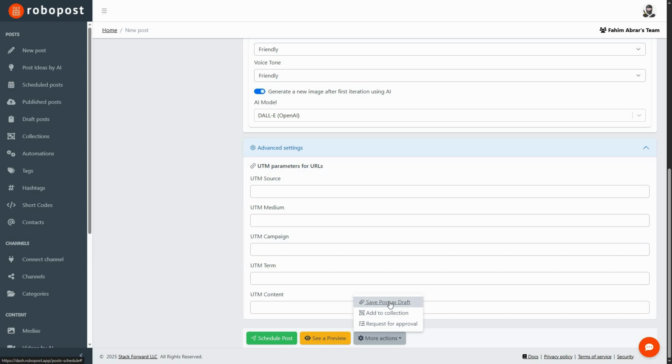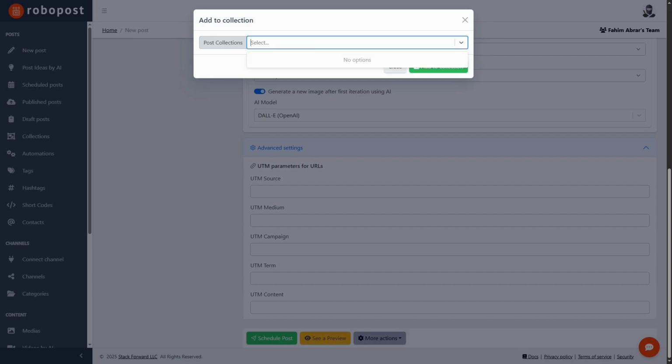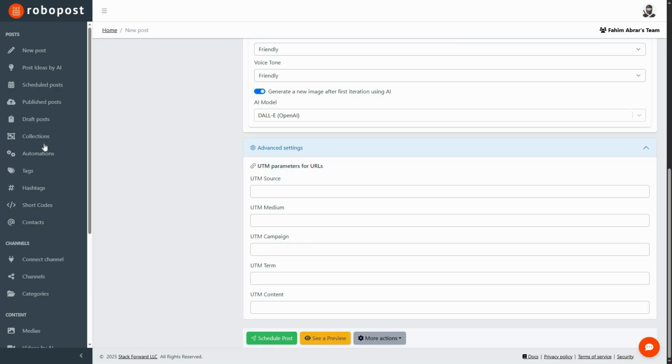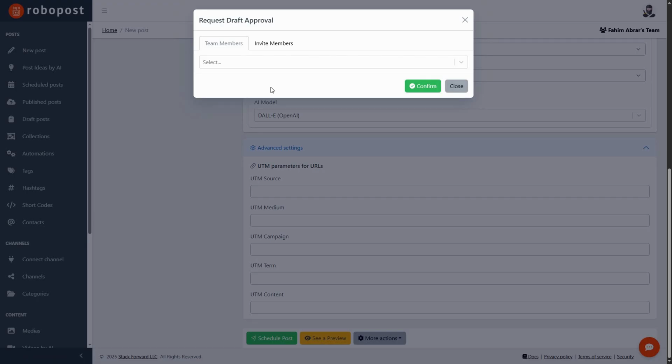Just click on here, and all of the draft posts are going to appear on this left side in this draft post section. And then I can also add it to a collection, or I can also request it for approval from team members. So if I want to add it to a collection, I have to select a collection, and then I can add it to a collection. I have to create the collection from this left side. I'm going to show you that in a bit. I can also request for approval. So for example, I have some team members that I want to take approval from about this post. First, I want them to approve this post. So if they approve, I want to go ahead and share it.